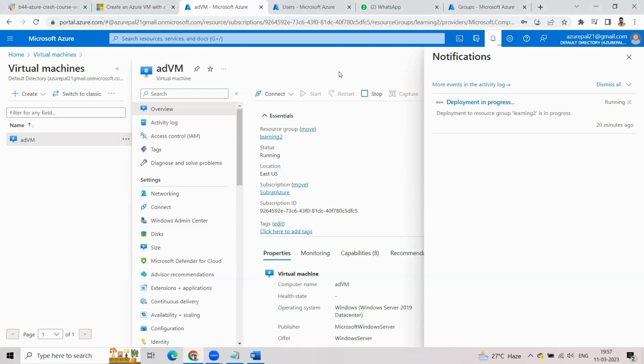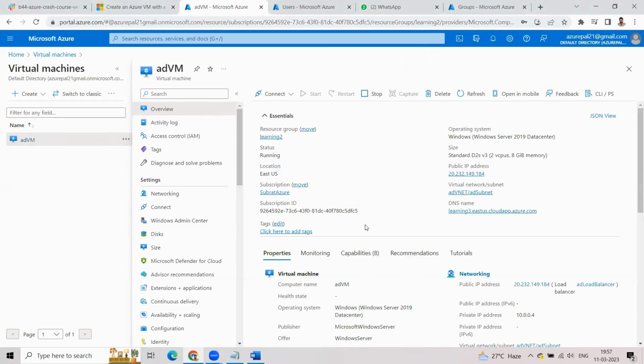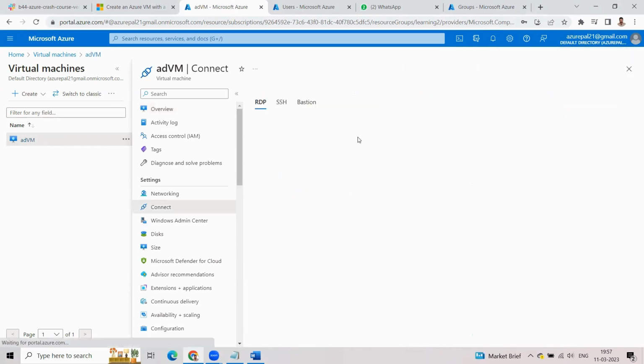Subrat, can you go to that VM? Yes, sir. I'm inside the VM only, sir. Yeah, just connect that VM. Let's see. Yeah, done, guys. Succeeded. Finally, it's finished. Close it. Connect. RDP.